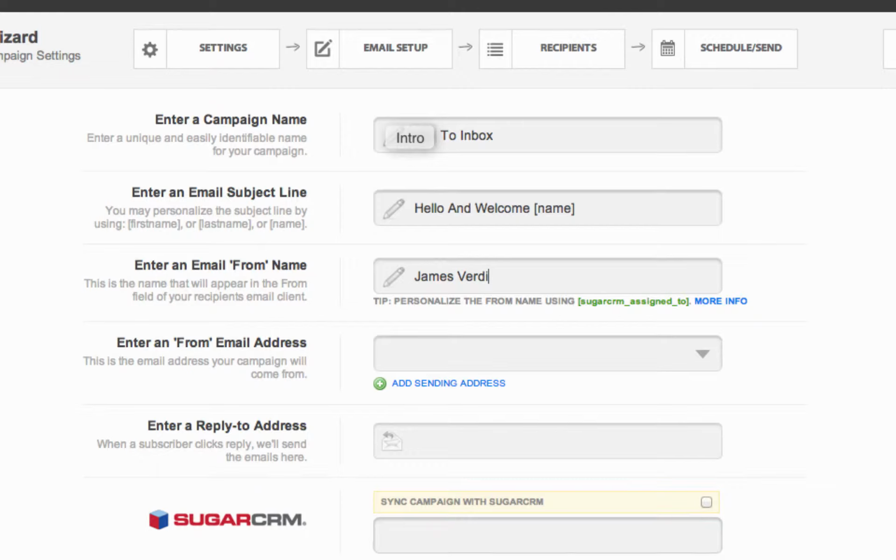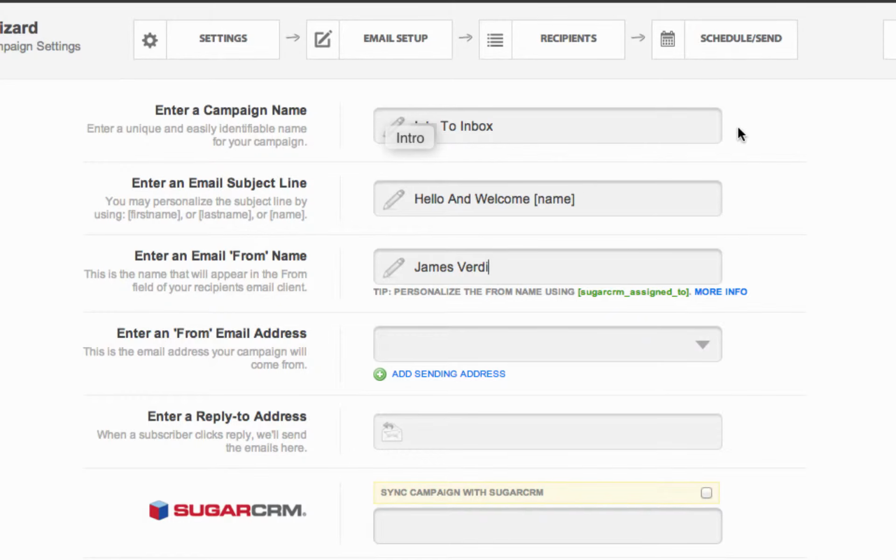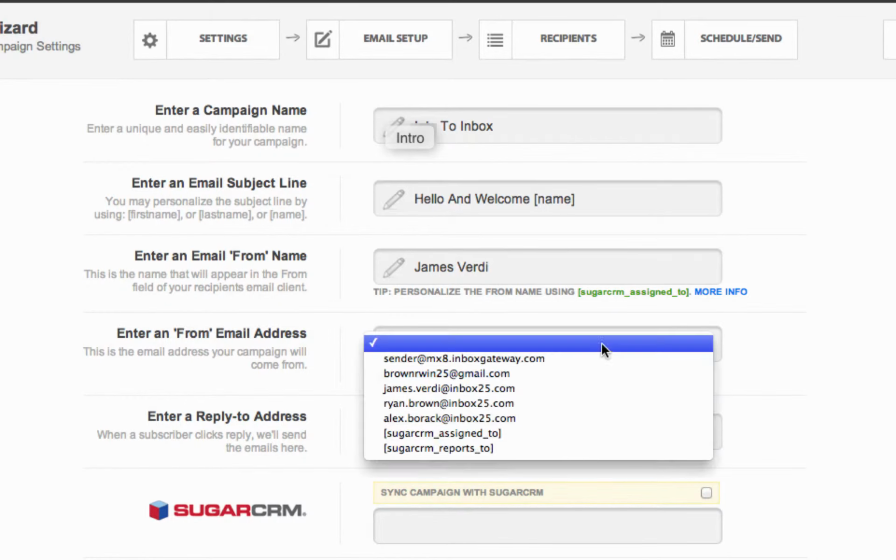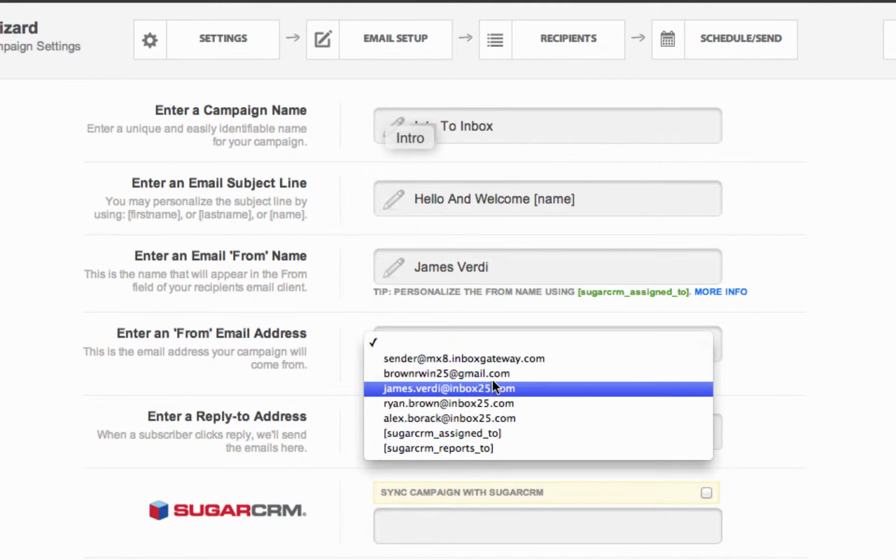So next I'm going to input the from email address, which will appear as the email address your campaign is being sent from. When you initially add an email address, you'll have to authenticate it. Once it's authenticated, it will be saved in the platform and available from our drop-down menu. As you see here, I have a few already authenticated emails, and I'll just pick my own.